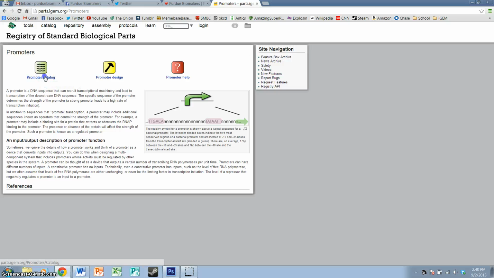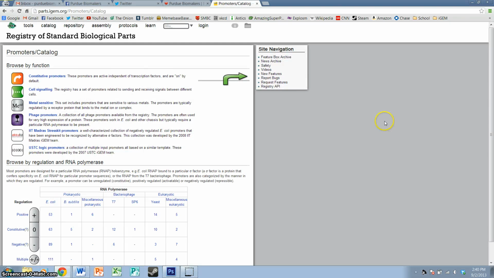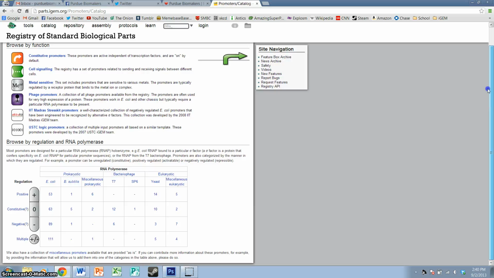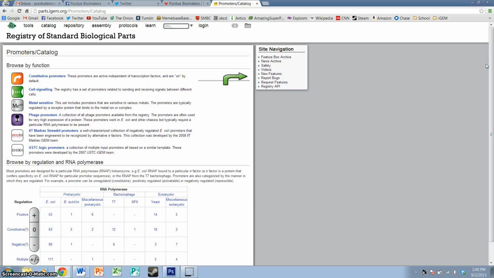So we'll go to promoter catalog. This is a way to find the different types of promoters within promoters. So again, it lists it two different ways. You can browse it by function, which is the most common way, and really exists on every type of part. So we're only going to show you how to search through promoters. But this method and these methods should be applicable to all the different types of parts.